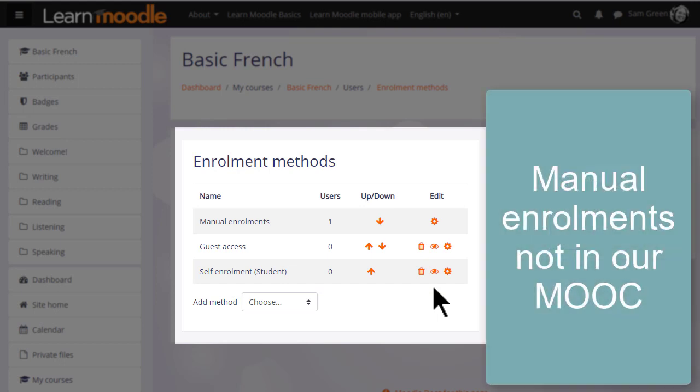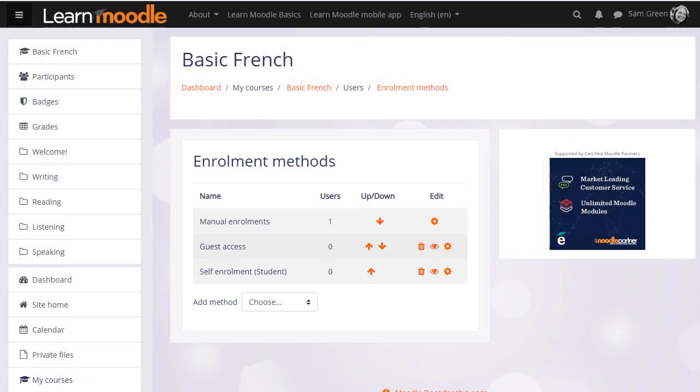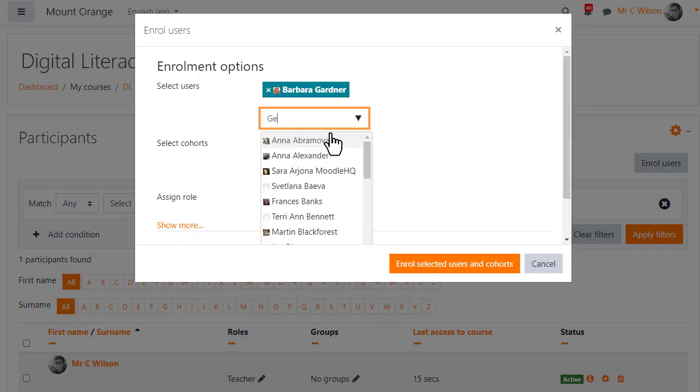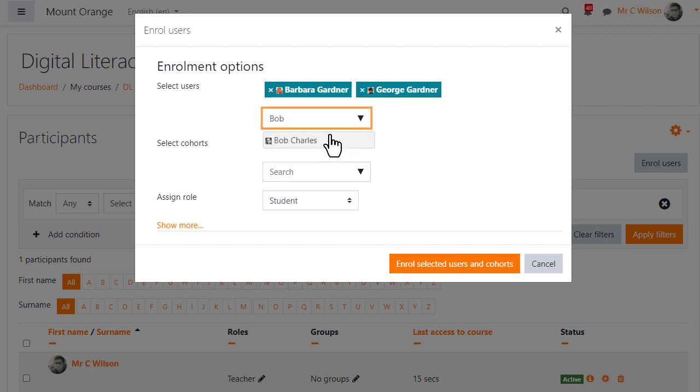Now remember that on our Learn Moodle site, teachers are not allowed to enrol students directly into their practice courses. But if we go to a different site and a different course, we can see how to do this. To enrol users manually, we click the Enrol Users button and then select the people we want to enrol and the role that we want to give them. We'll choose Student. As a teacher, we don't normally have the rights to enrol other teachers into our course. We have to ask permission to do that.